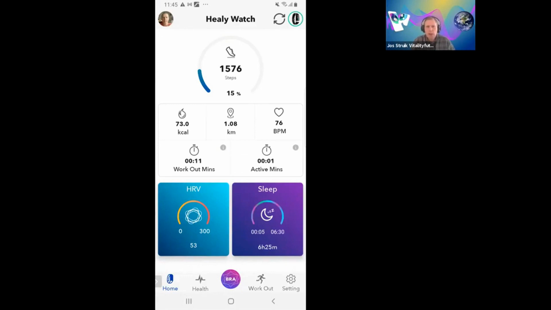What you can see is how many steps you have walked today. So in my case, that's 1,576, which is 15% of the target that I set for myself, which is 10,000. I can also see how many calories I've burned today, how long a stretch I've been walking, what distance. So that's a little bit more than 1 kilometer. You can also switch it to imperial measures like a mile.